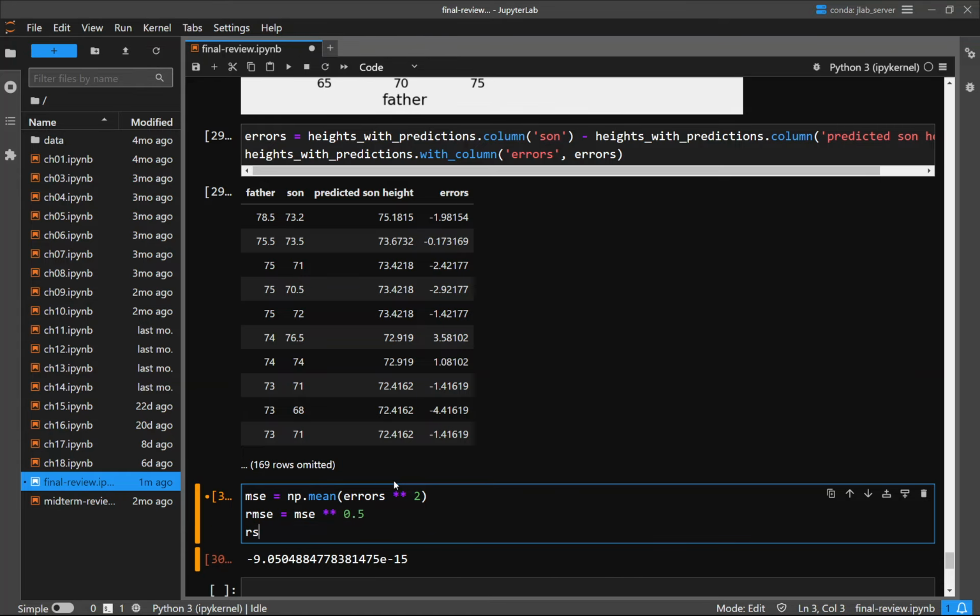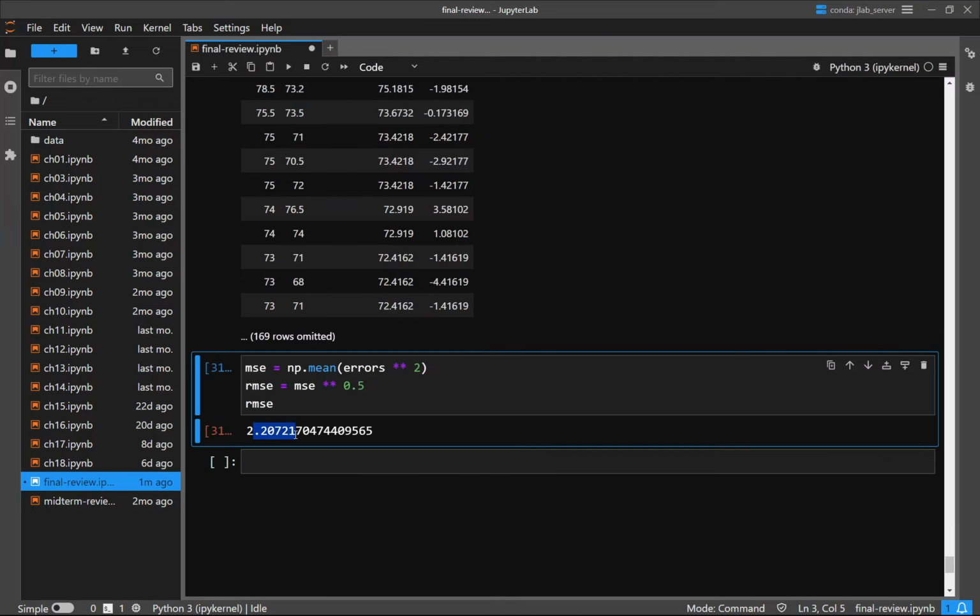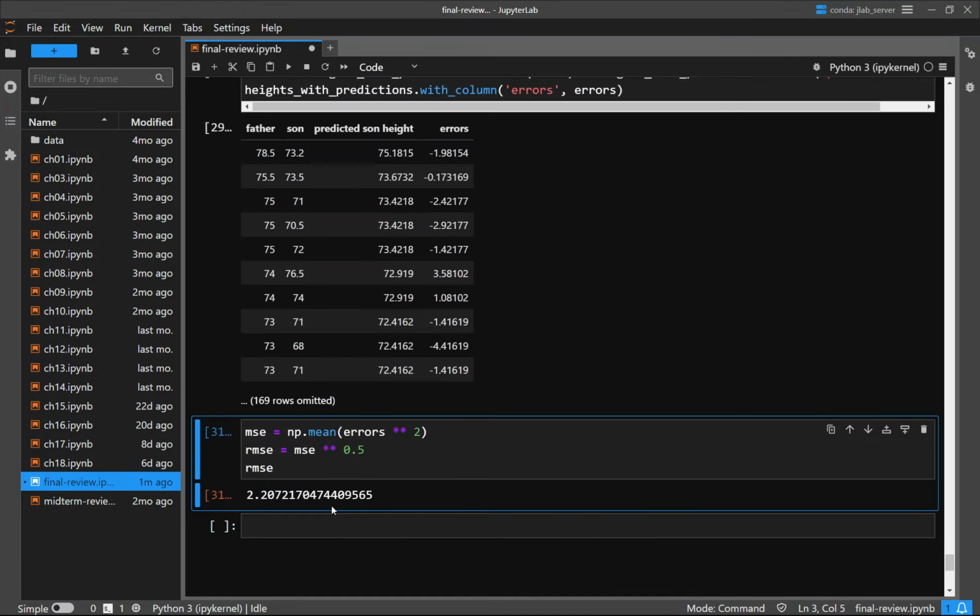That's the last thing. So it looks like we are about 2.2 inches off in our prediction each time on average. That's the root mean square error of our predictor, which is honestly not bad. You give me the height of a father. We don't know the height of their son yet, but our prediction for that unknown son's height will be off by only a couple inches on average. That's pretty neat. That's pretty cool. So yeah, I hope that makes sense.